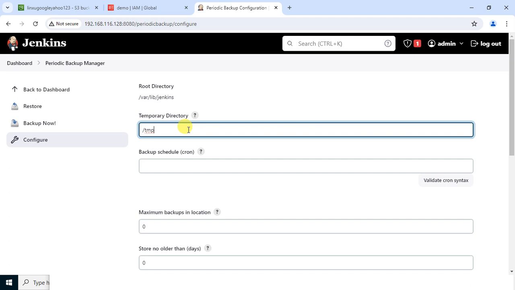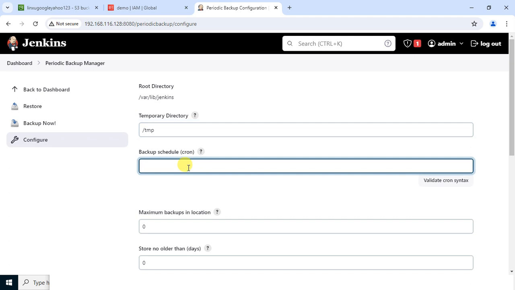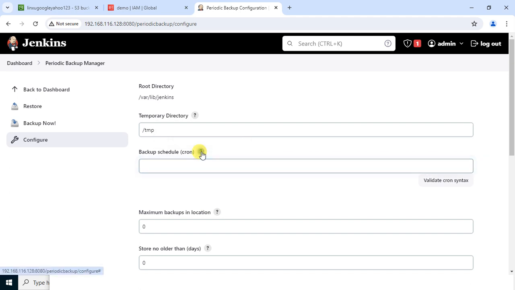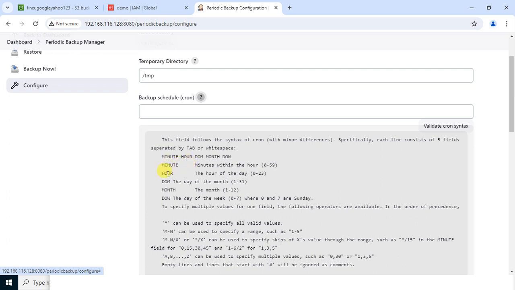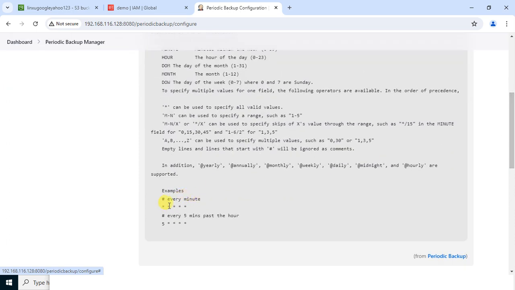Next option is backup schedule. Here you can configure the cron entries to schedule your job to run automatically. It is just like a Linux cron job. Here I want to set that every 5 minutes the backup process will execute automatically. If you want to check the syntax, scroll down and here is the syntax. First of all minute, then hours, then day of month, month, day of week, and the command you want, right? Just like every minute you can go with star star star star star.